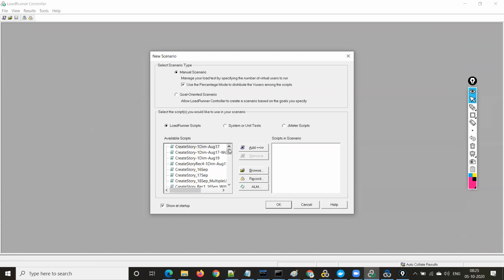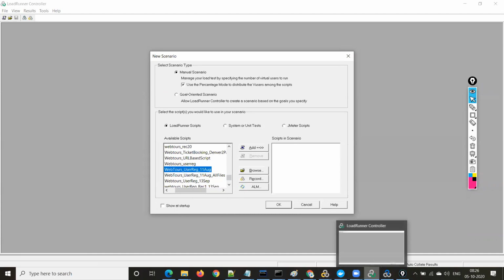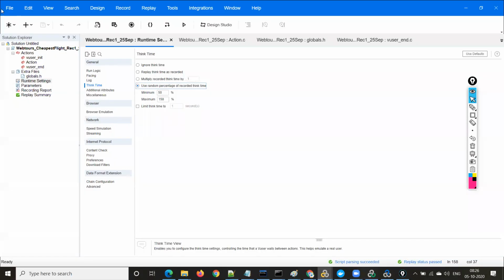Got it? Now let us select the scripts that you want. I will select the Web2 scripts. First we will do our script execution with Web2. First let us add user registration. The user registration script is also important. Where is our user registration script? Web2 user registration, 11th August. Let me check the script first.